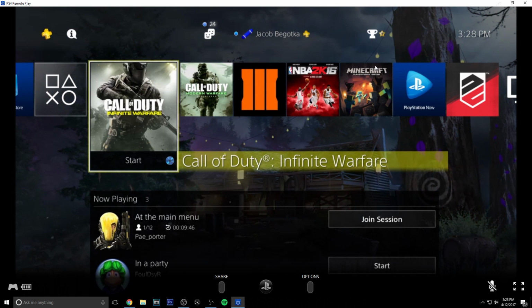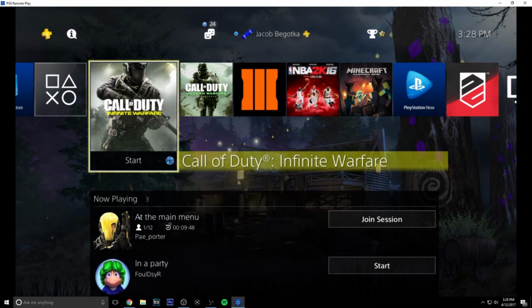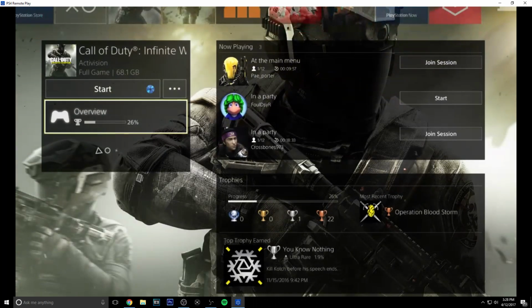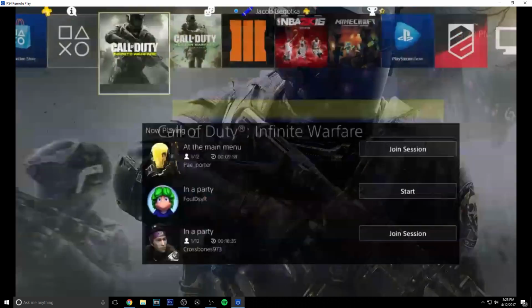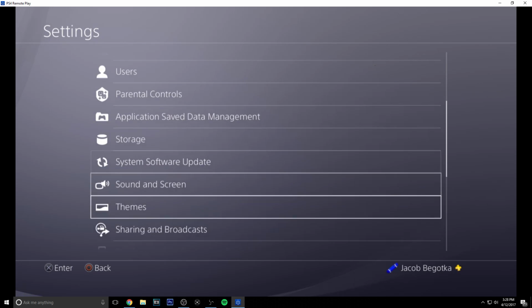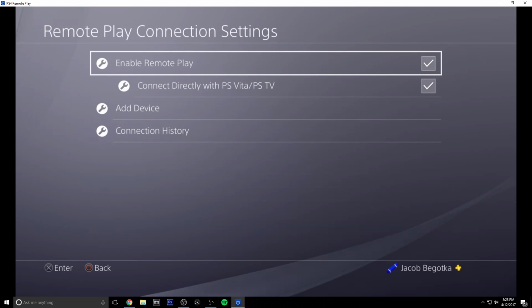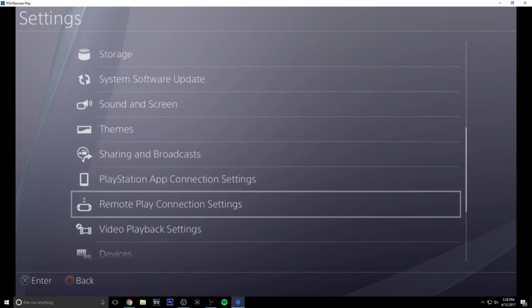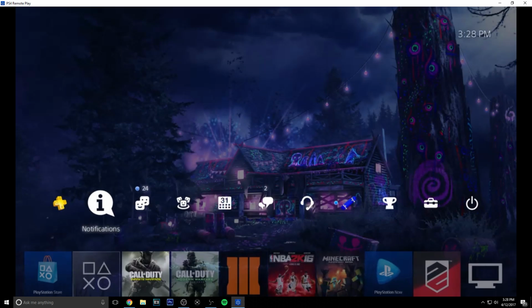Once you download it, open the app and then log in with your ID for PlayStation, and after it signs in, you'll be connected to your PS4. But first, before that, you do need to go to settings, and then go to Remote Play connection settings, enable Remote Play. Or, if you don't want to connect through your network and you just want to direct connect, hit add device and type in the code on your app. But that setup is pretty simple.